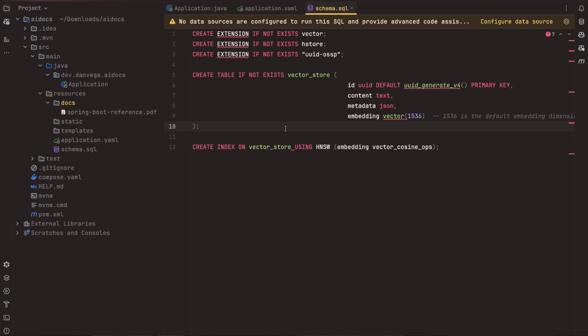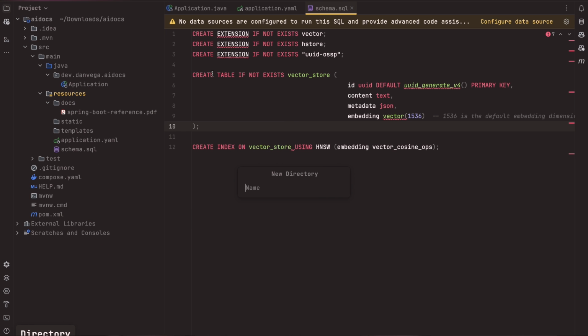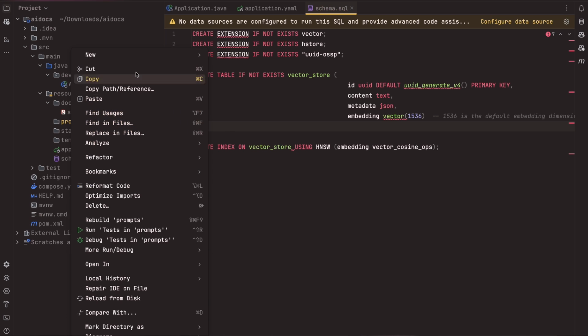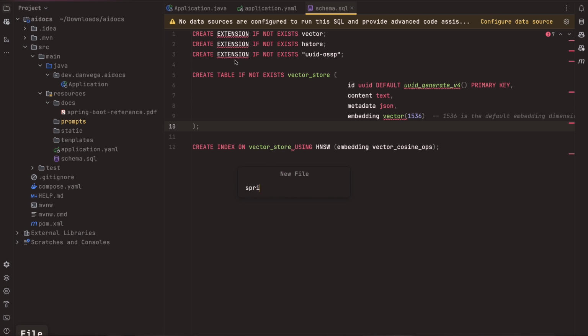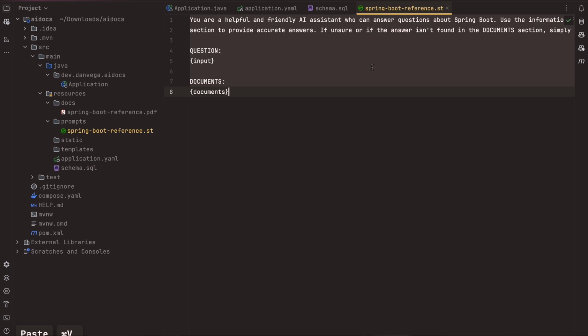That's what we're going to use to augment the LLM, to add additional context for the LLM to answer our questions. So one other thing we're going to do is create a Spring Boot reference prompt. So let's go ahead and put this in a directory called prompts, and inside of there I will say this is spring-boot-reference.st, and I'll go ahead and paste this in.